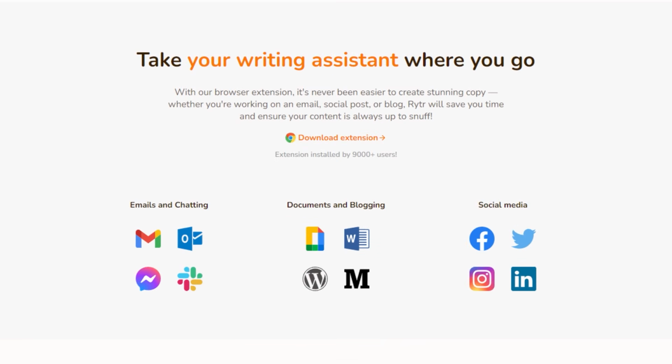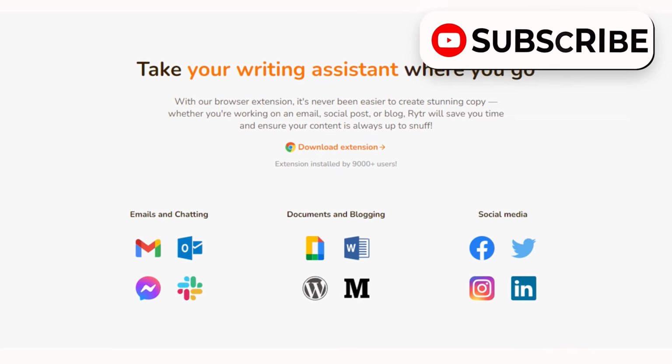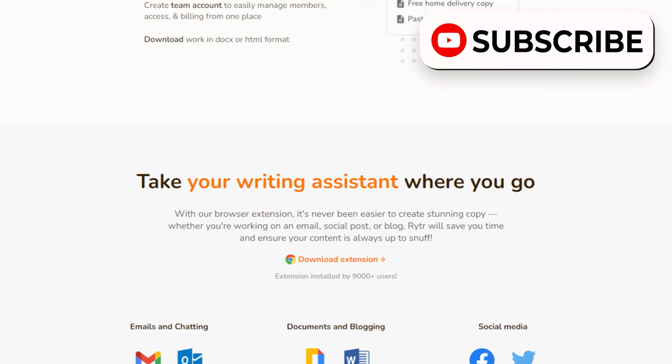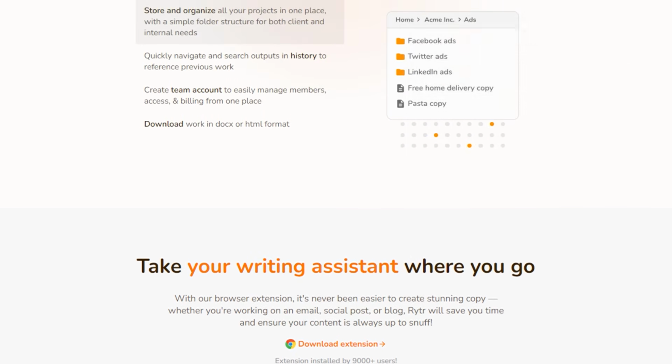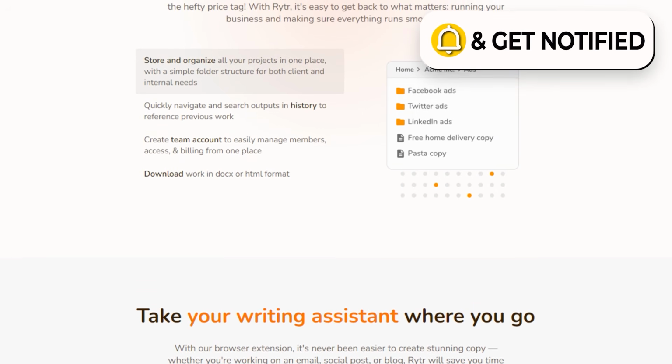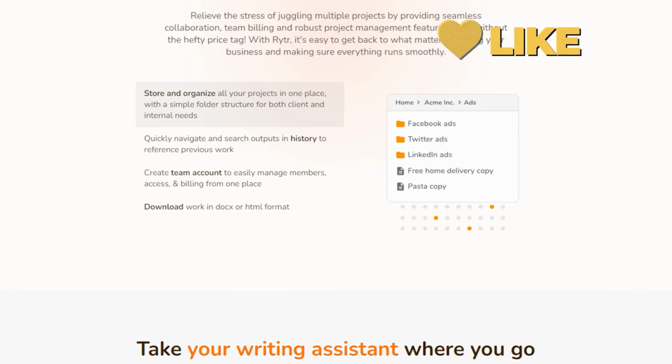We can integrate our Gmail, Slack, Google Docs, WordPress, and social media to our Rytr so that we can directly add our content right here on our websites, and it will save a lot of time for us and we don't have to juggle between different applications. So Rytr is an amazing platform that helps you get productive, save time, and create high-quality SEO-friendly content within just one application.